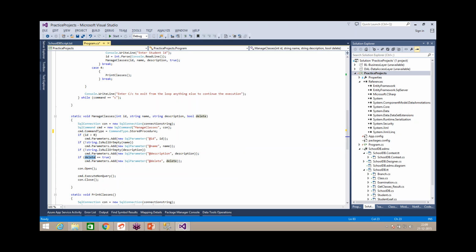If you want to delete a record, that time you have to pass this parameter; otherwise no need to add this parameter to your command. Okay, so far do you guys understand, or any doubts?